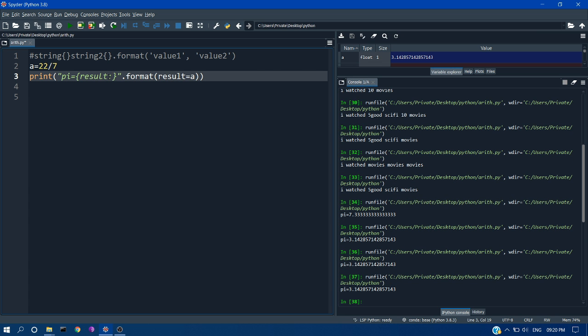Now we can use the dot format method to limit the number of decimal digits. The syntax for that is value, width, dot, precision. I am limiting to 5 decimal digits. So this is the format: this is the value, this is the width, and this is the precision. If you run this, it will limit to only 5 digits.